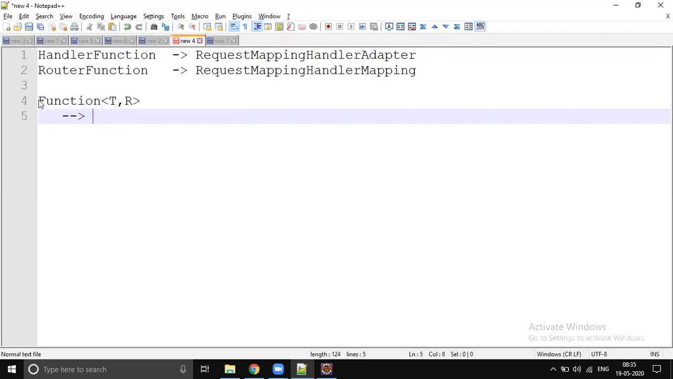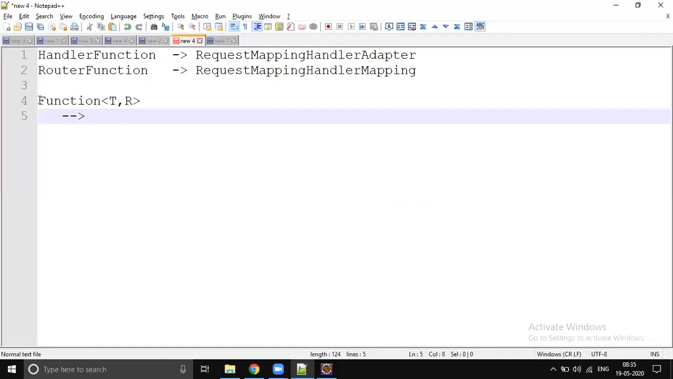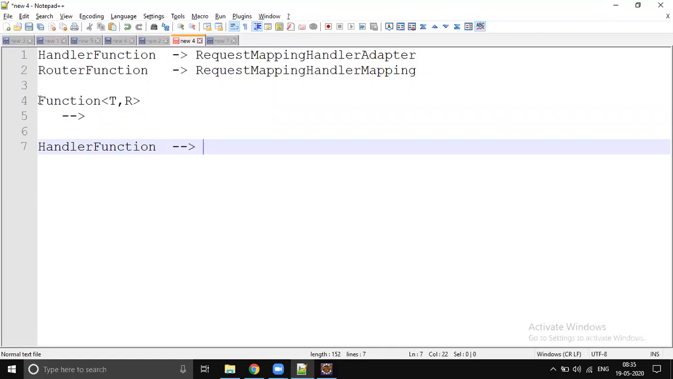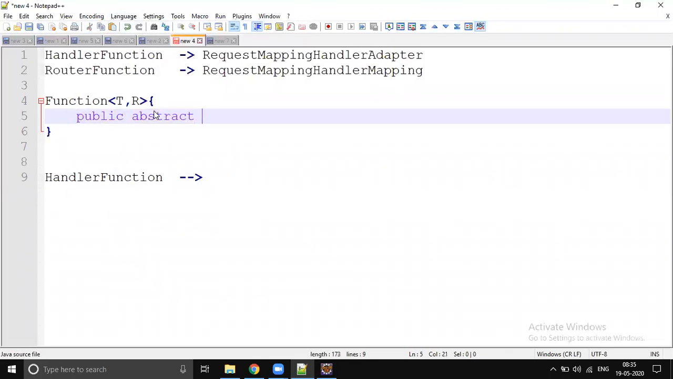Before we look into the signature of the handler function interface, we will try to write this implementation. It's not that complicated. We already know Function. It takes P and returns R. The signature of the Function interface is something like this. It has only one method. By default, every abstract method is public abstract, so we don't need to specify that explicitly. It has only one method. What is that? Apply.